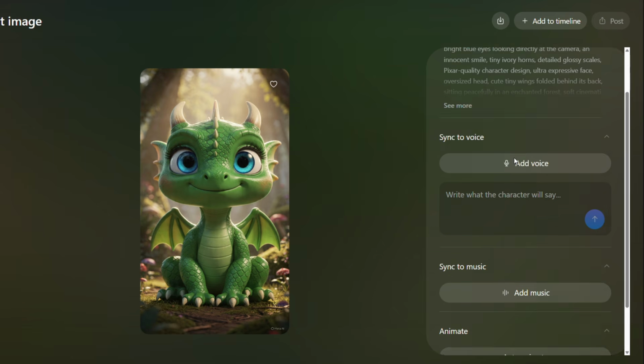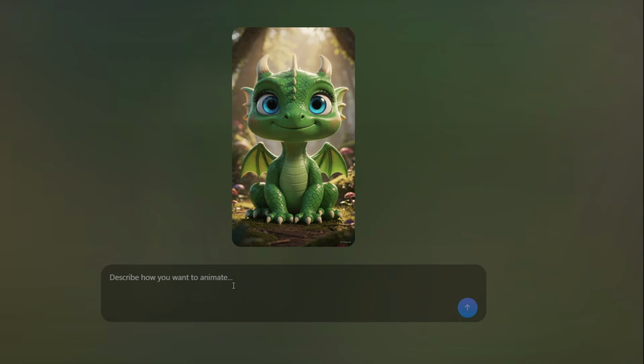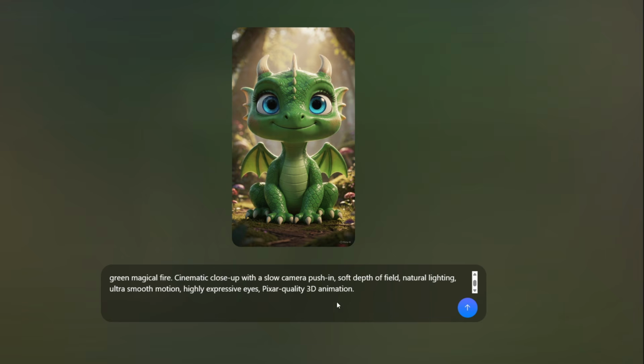You'll notice a few different animation options here. Sync to voice is still a bit hit or miss, so I'd skip that for now. You can also choose Sync to Music or Auto Animate, which automatically creates the animation for you. It's great if you want a quick result. But for the best quality and complete control, I recommend Manual Animate. Just describe how you want the character to move. I'll use this prompt. Now let's generate it.